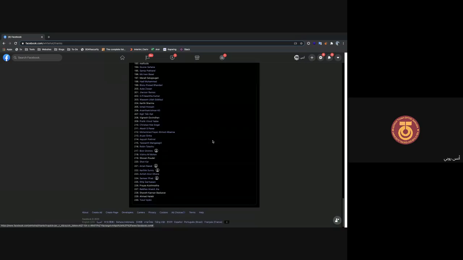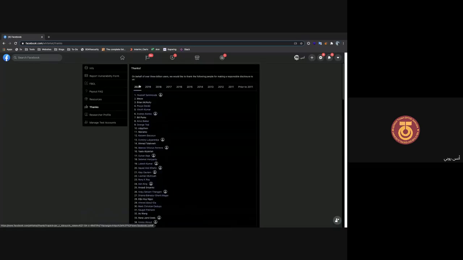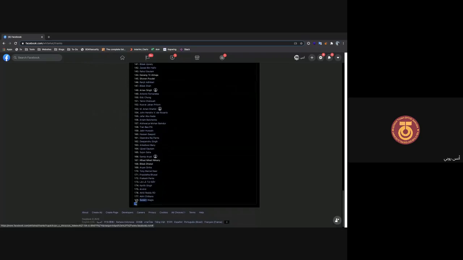So this is the list. For example, in 2019, there were 230 hackers who found vulnerabilities on Facebook. 2018, 211. Now, this year, the year hasn't ended yet, but it seems like it's less than the other 2 years. Don't know if it will get more or not.